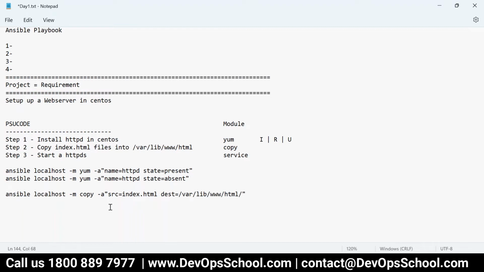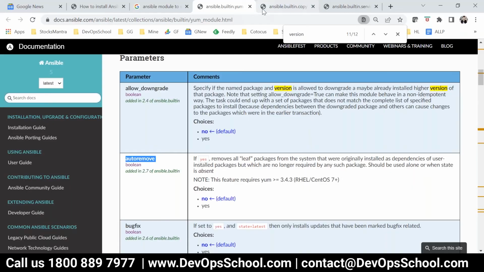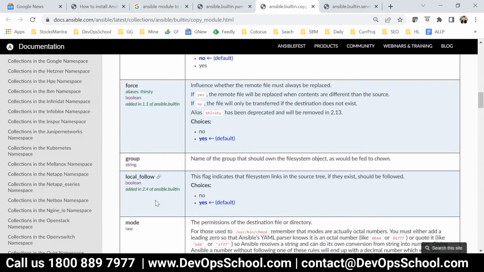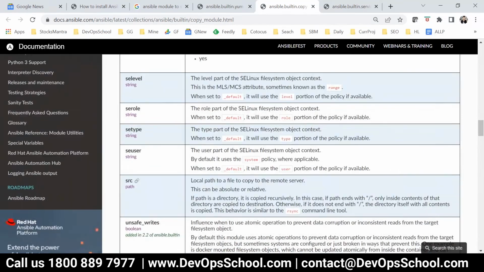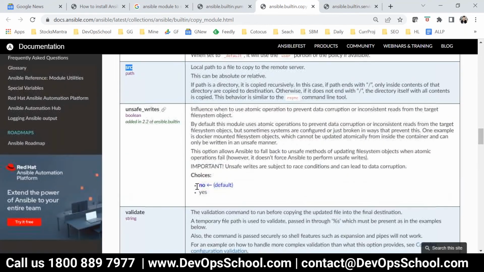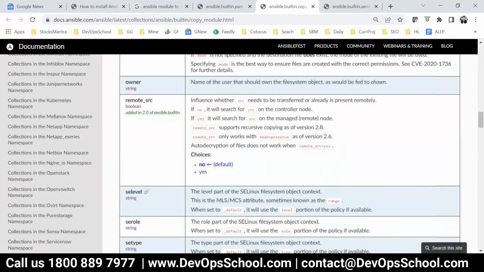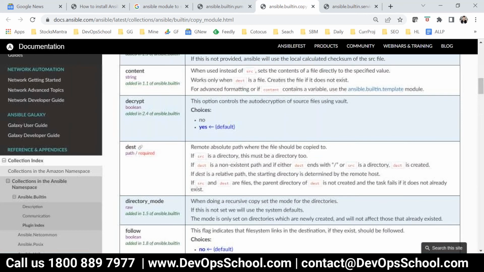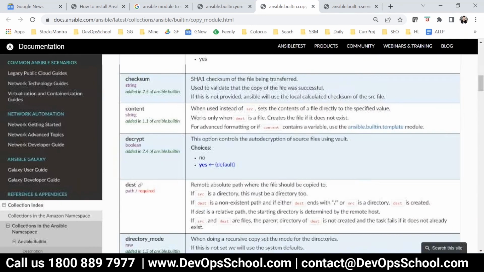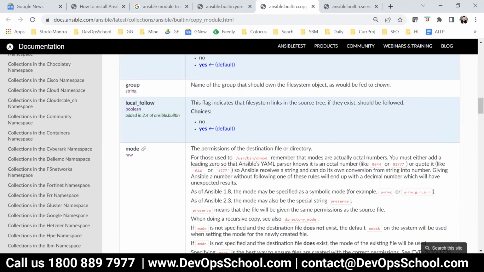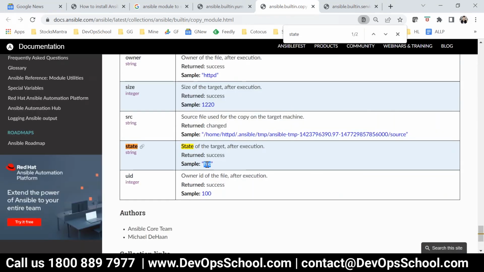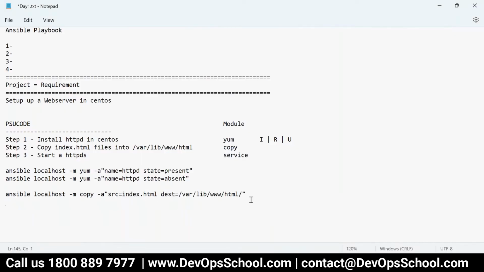Logic. Now let's say you don't know, then you will read this copy module. Here destination and here source. Are you able to understand, all of you? Yeah. So this way you will do that and get the work done. Okay, so that is important. State is file. So okay, I copy this file.